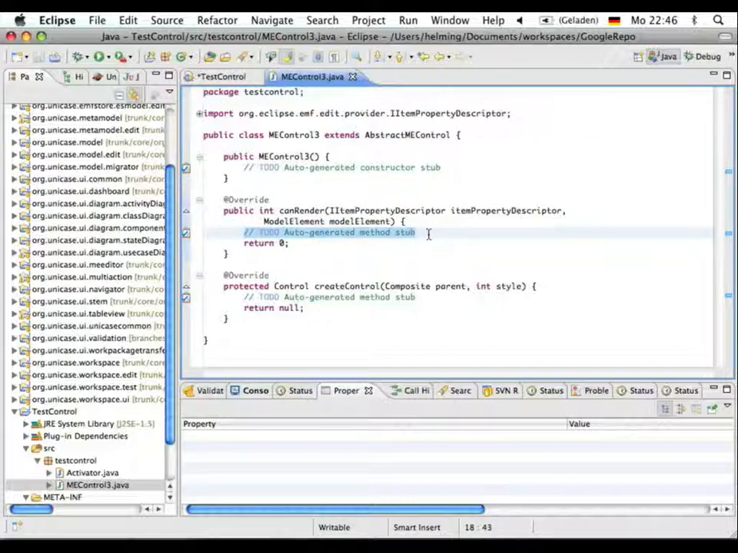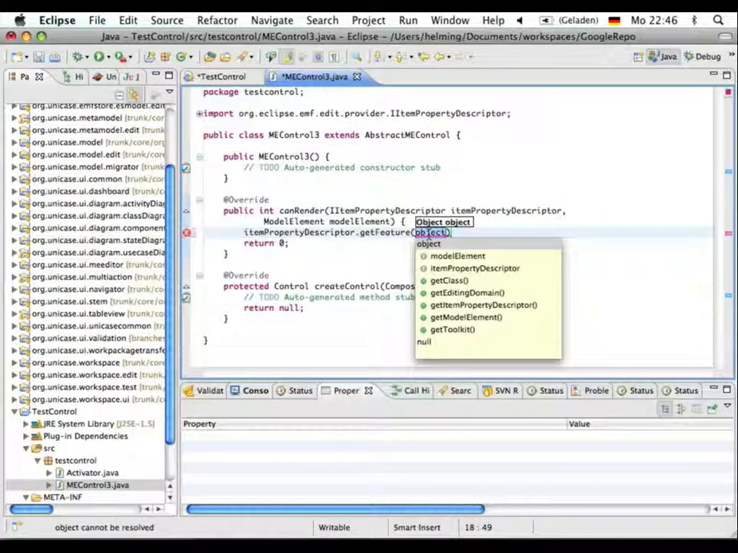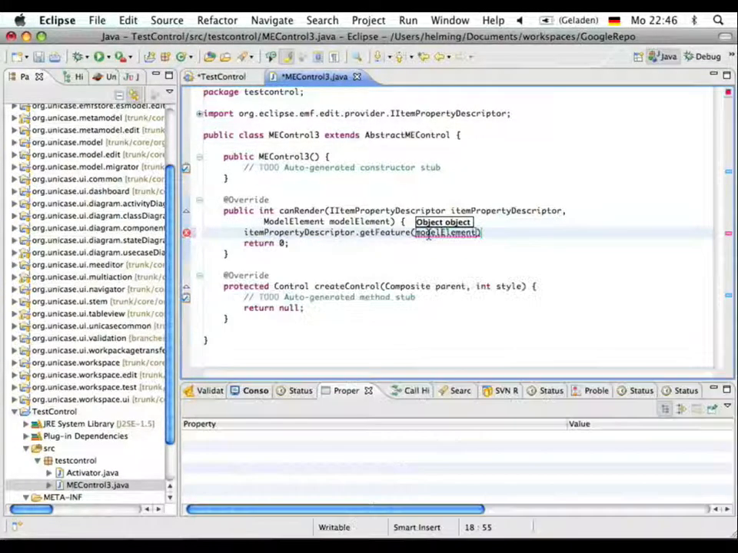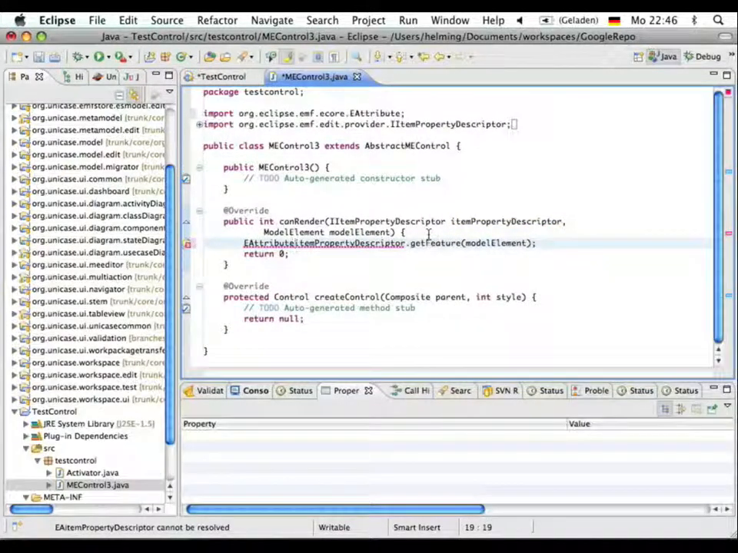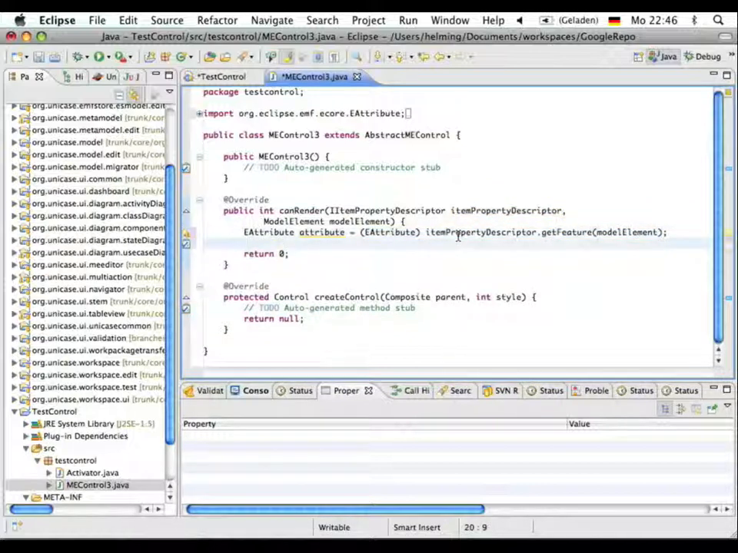So I will implement a check. First I want to get the feature out of the descriptor. So I will get the model element. And I already know that this is an EAttribute. Of course I would like to add some checks, but this is only an example. So we'll do it like this. I will add a test. So now I have the attribute in hand.